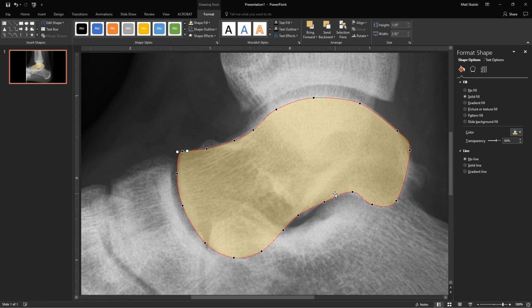So those are the different ways to make a shape in PowerPoint, and I hope that helps you in your annotating of images. Thanks.